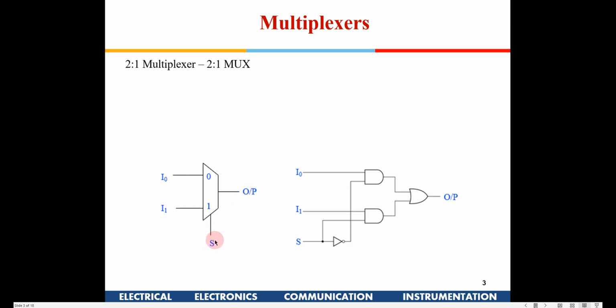Now if the select is 0, whatever is the input I0 will be routed towards the output. So in this case, if select is 0, the I0 will be routed to the output. So if I0 is 0, output will be 0. If I0 is equal to 1, output will be 1. So this is known as a 2 into 1 mux.